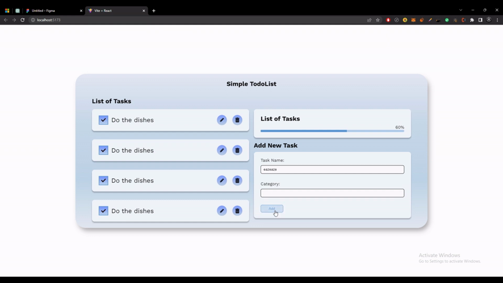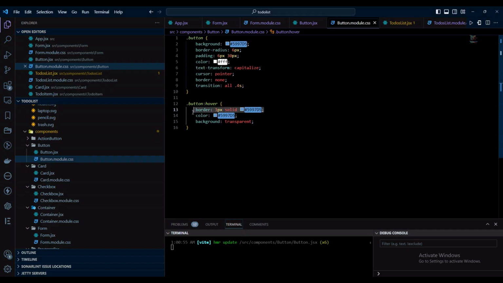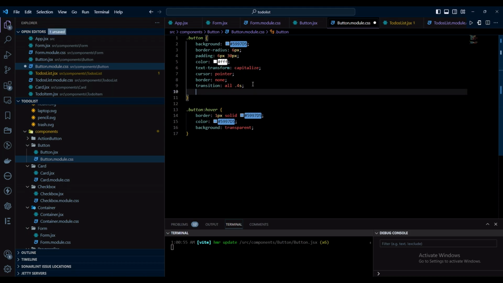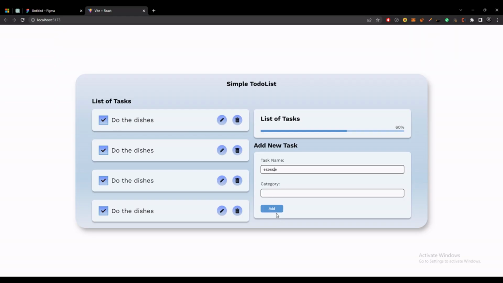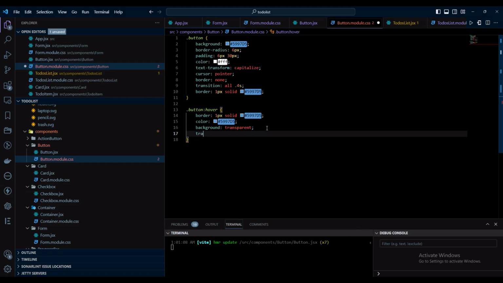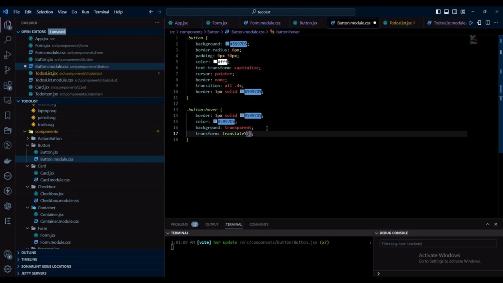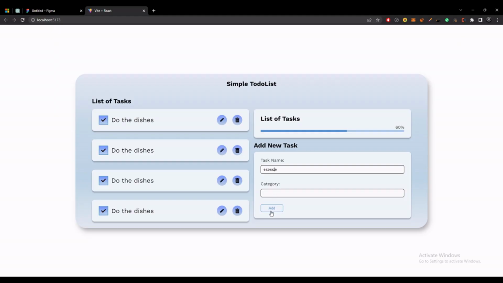So now see that our small animation is working. This is way better. Let's give it also a transform, translate Y minus 2 pixels. Looking good.